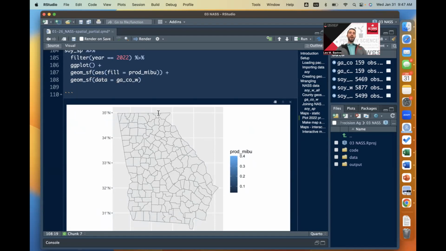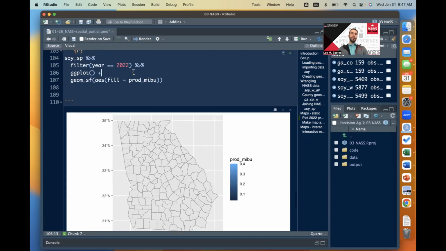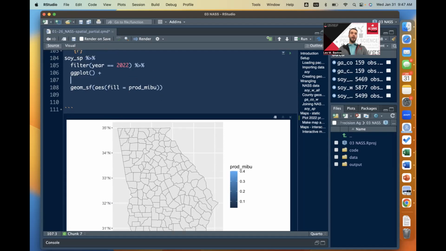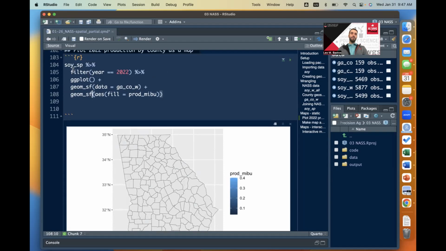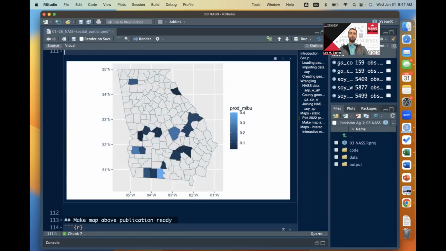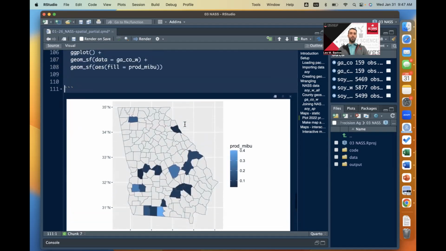So one of the ways that we can fix this is just changing the order that we give this. So I'm just going to remove that geom_sf for Georgia County from the last position. I'm going to move that right after the ggplot call and add a plus, and then have the filter one come through to the second geom_sf here. Let's see if that works. All right, that worked.